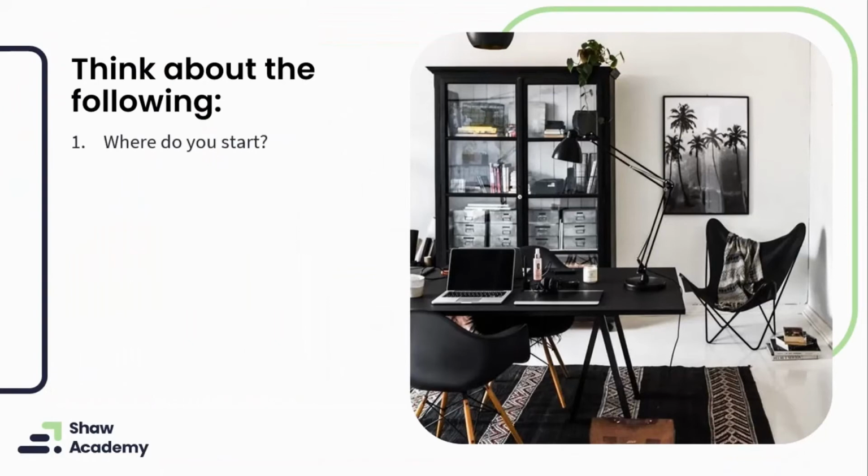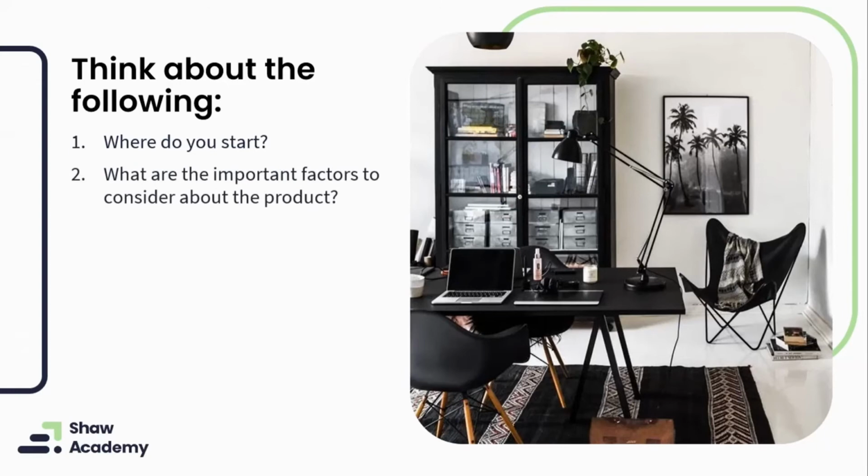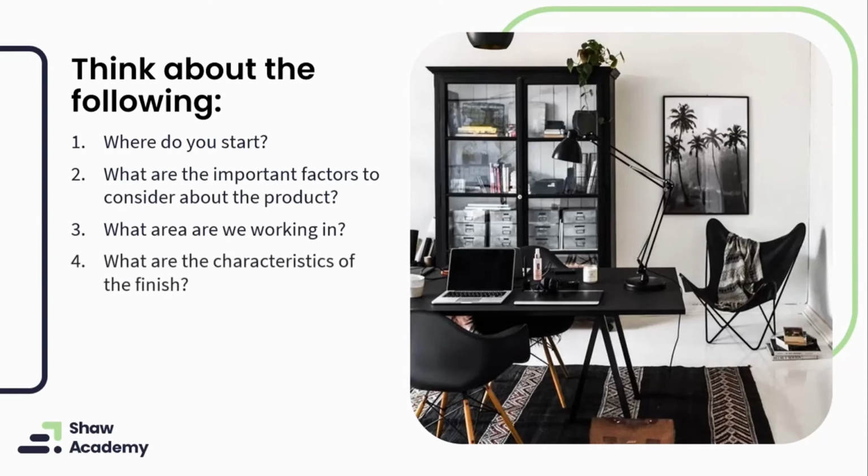When beginning the sourcing process, we need to think about the following. Firstly, how do we start? What is the best process to follow? Secondly, what are the important factors to consider when choosing our finishes? How do we go about choosing our finishes? What areas are we sourcing these materials for? And then that leads into the function of each space. Next, we're going to look at what characteristics we must look out for in the product or the material that we've chosen. So, for example, what are the characteristics of the grey tile that we're specifying for Sophia's office?